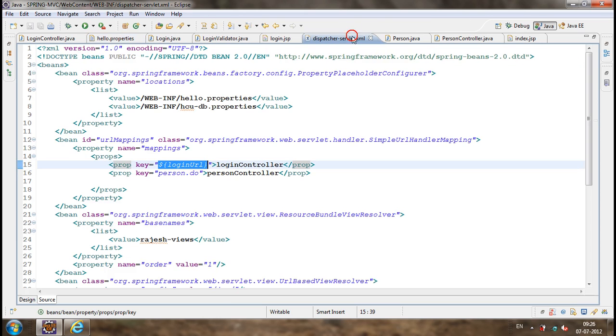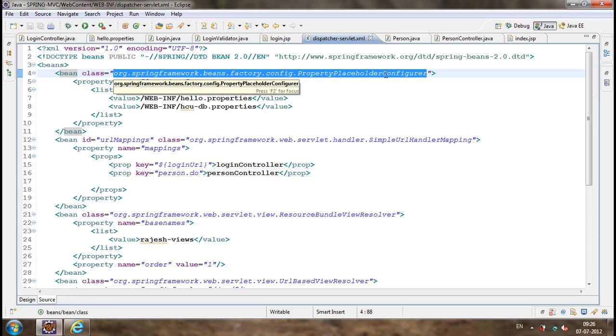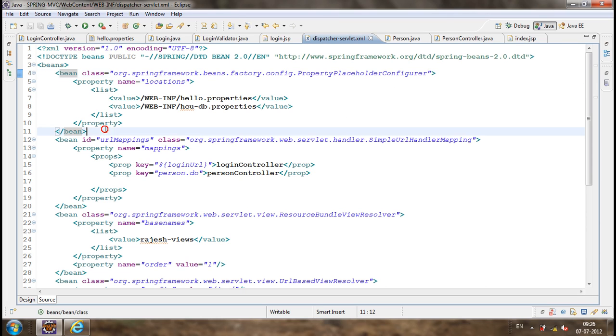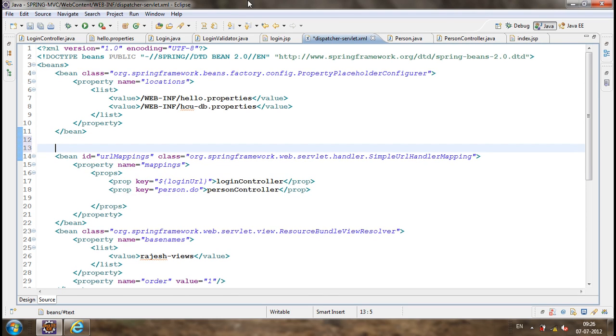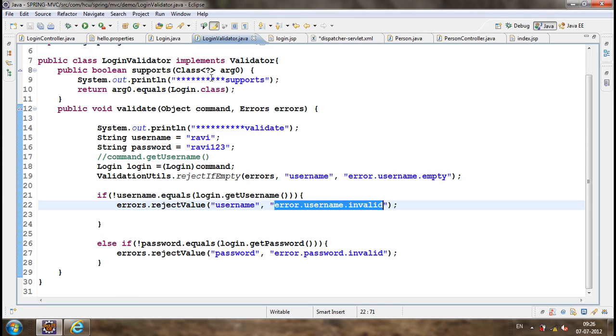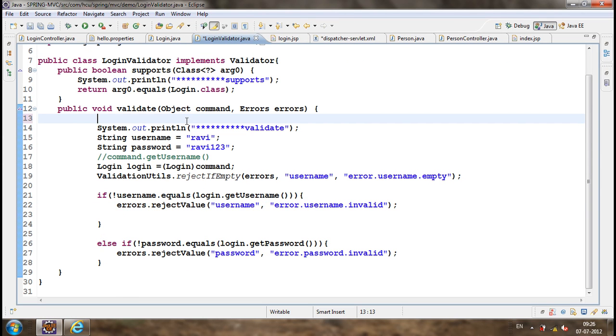But the issue with the properties placeholder configurer is that the key value pairs configured using it can be used only as placeholders in the XML file. They cannot be used as messages in the JSP page. If you want to make use of the properties files to display some messages on the JSP page, then we should go for another bean configuration, which is called resource bundle message source.